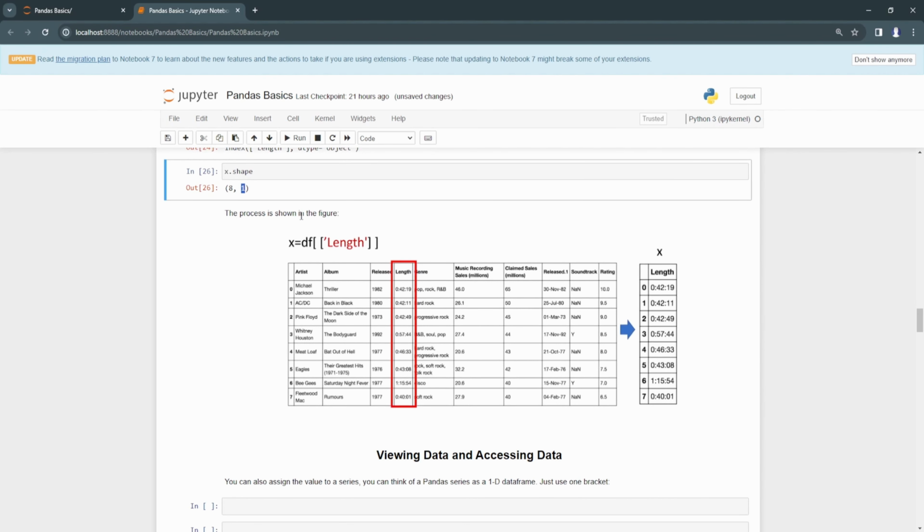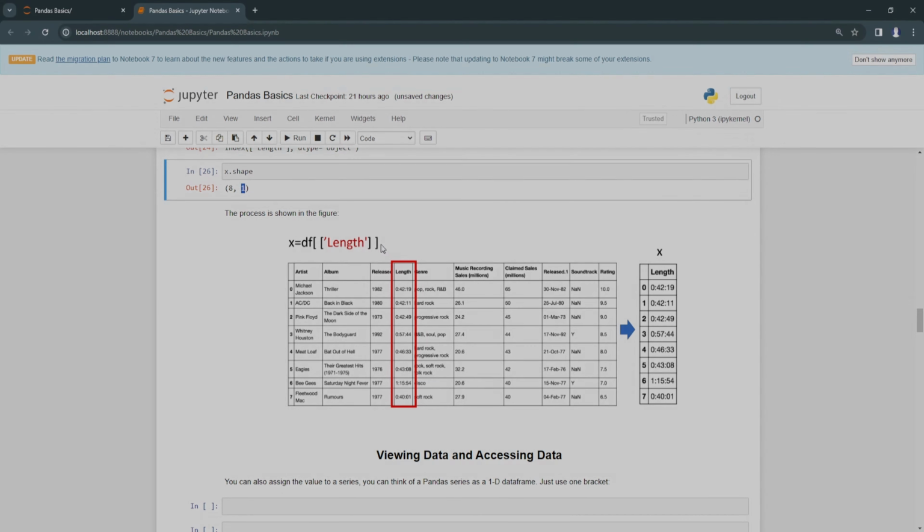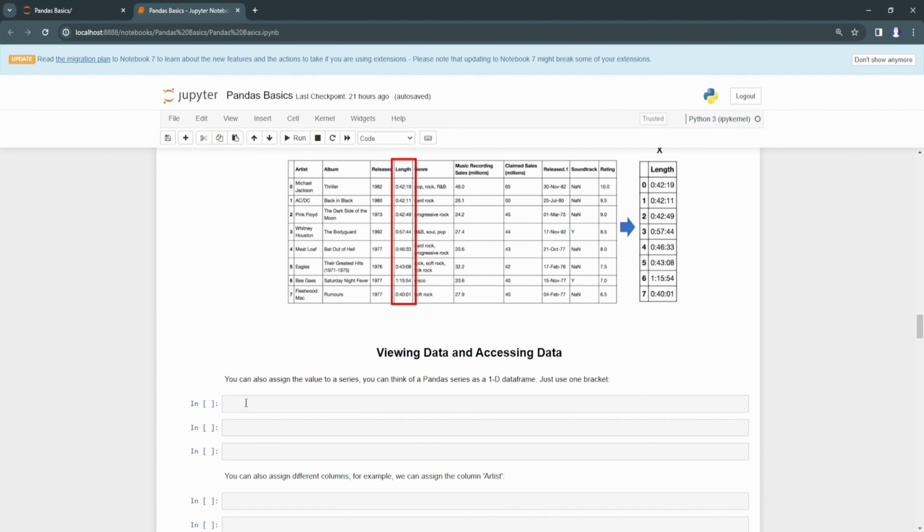So the process is shown in the figure here, that this is how we can create a new data frame, right? And here we can select the column which we want to see. And here we can also assign a value to a series. So you can think of a Pandas series as a one-dimensional data frame with 1 bracket. So if I execute this cell with x, right?